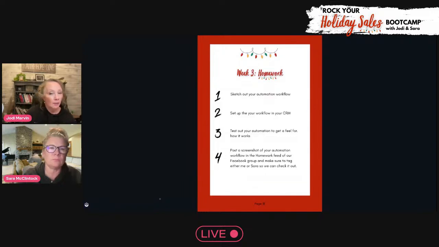Number 3 is to test your automation to get a feel for how it works. We want to make sure that it's working smoothly. So maybe you can run a test email or sequence, just to make sure that the trigger's working and things like that. And if you need help with any of this, Sarah and I are only a message away. Feel free to ask any questions in the Q&A in the Facebook group.